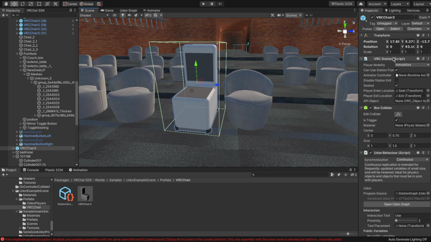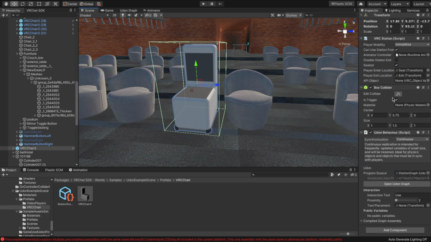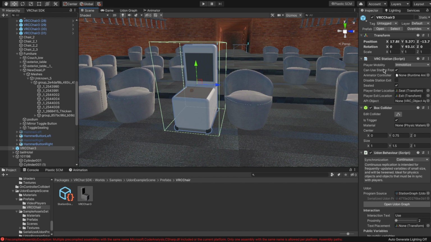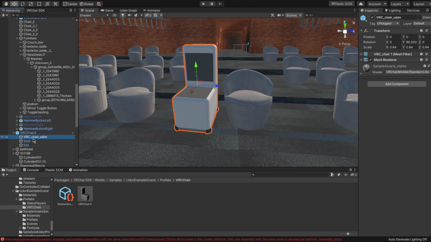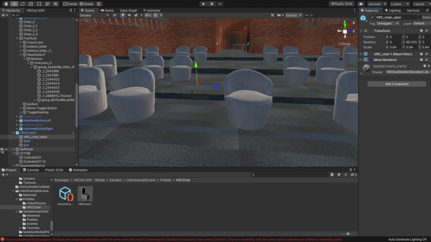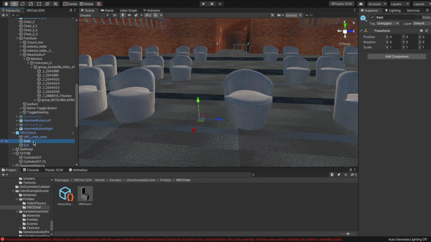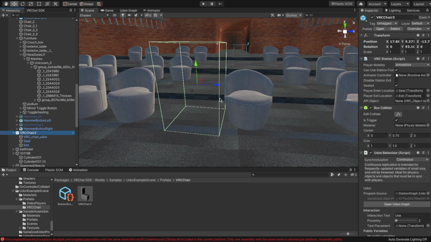I go into my inspector, and I look for mesh renderer. You know what? It's going to be under here. Mesh renderer right here under this Udon thing. Turn it off, and now it's invisible. So you've got the seat, the exit where people, you know, when you walk out of the thing.